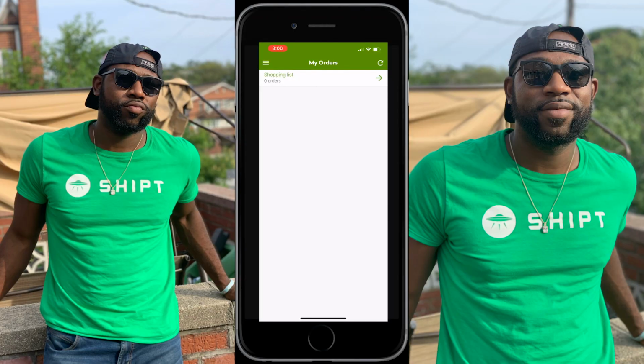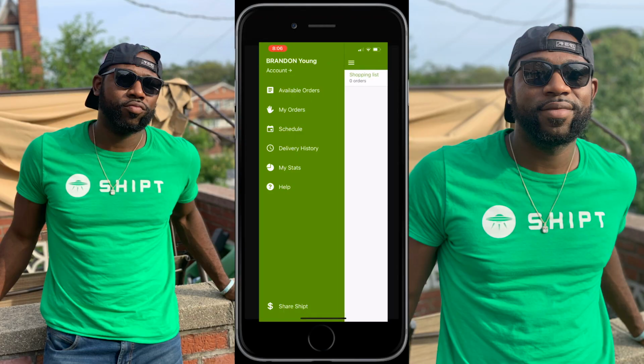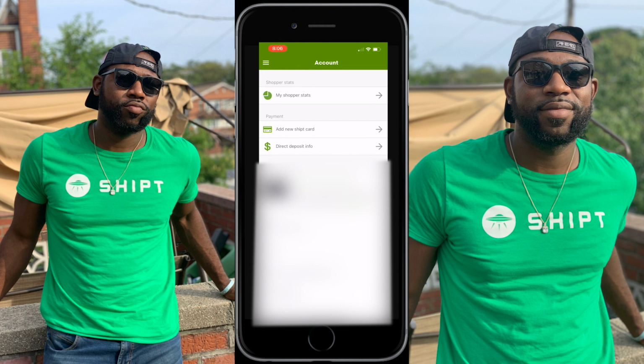So when you get into your Shipt shopper app, you're going to have pretty much 7 tabs. You're going to have the available orders, my orders, schedule, delivery history, my stats, help. You'll be able to share Shipt down there, and you'll also have your account up there at the top. So the first thing you want to do is we can start off at the account section.